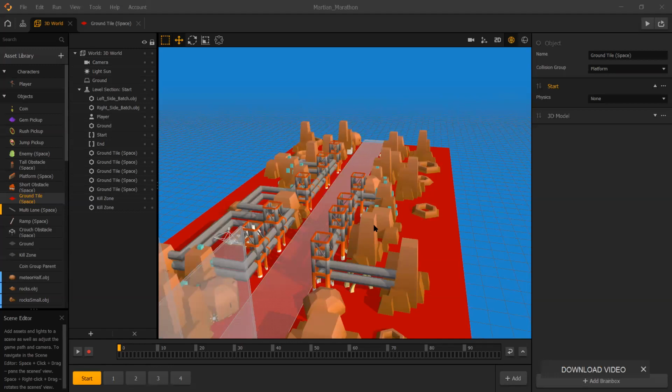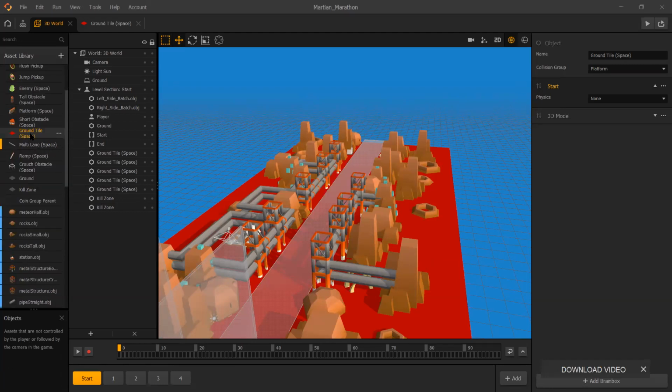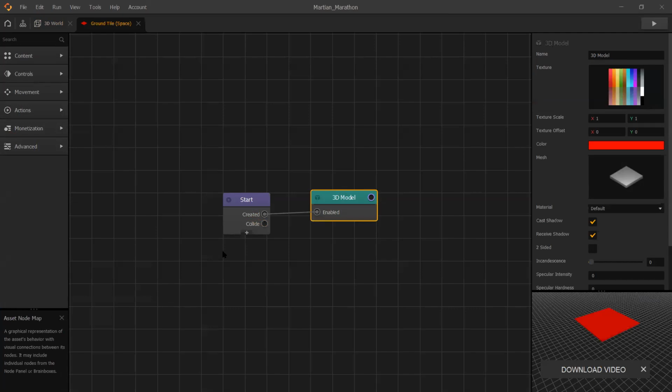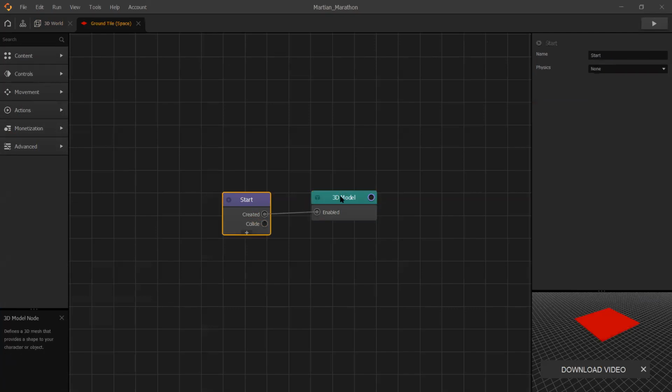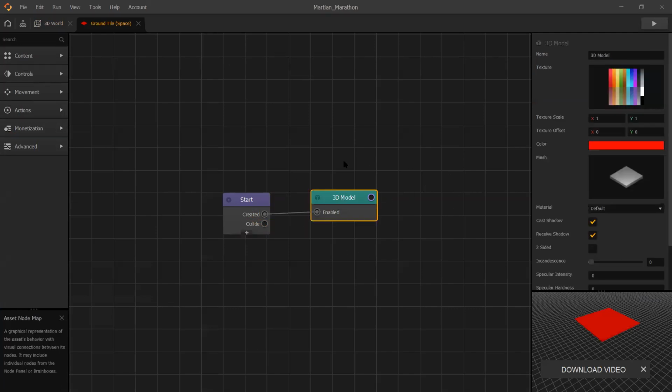How do you make your ground red? If you remember very well, when we had the Flappy Box circles and the boundaries, that we changed the colors from blue. What we did was we went to this assets panel here, we clicked on that particular object, and it took us to the node map. Then from the node map, you can access this node here.